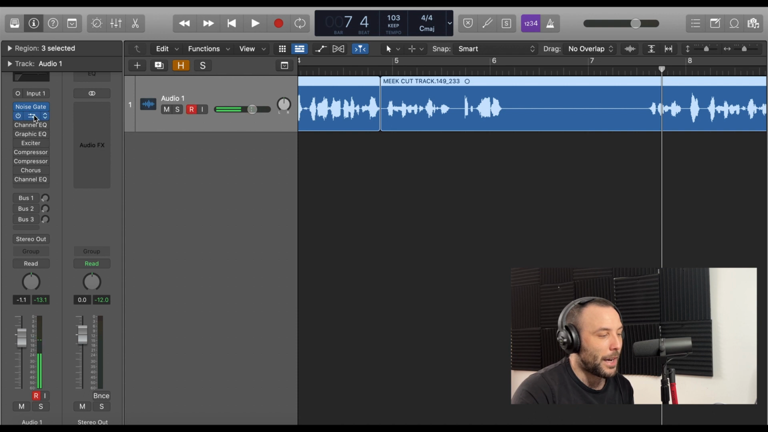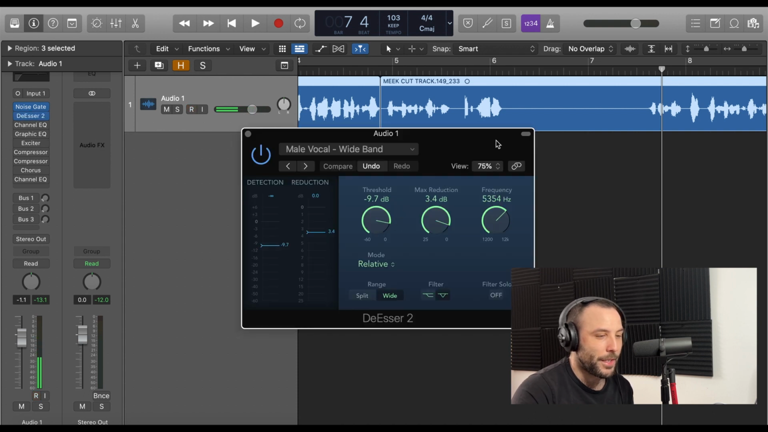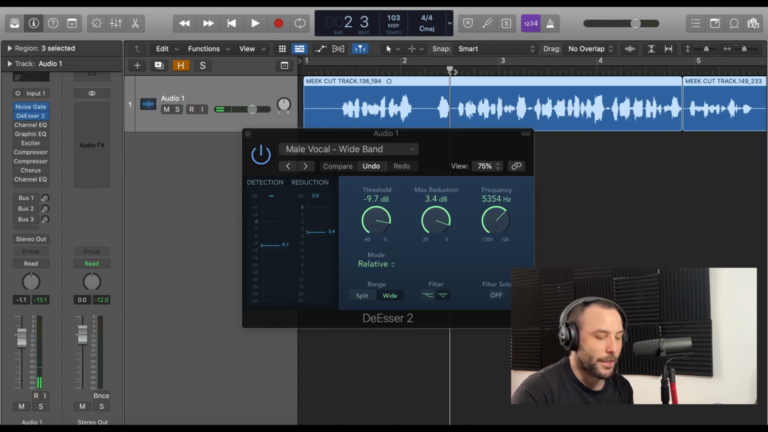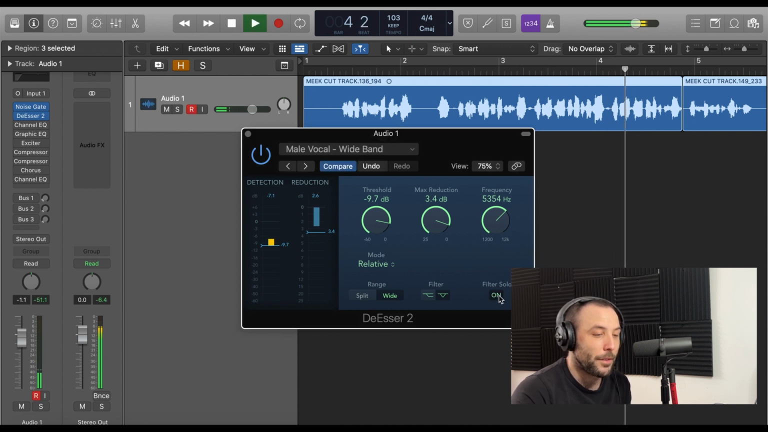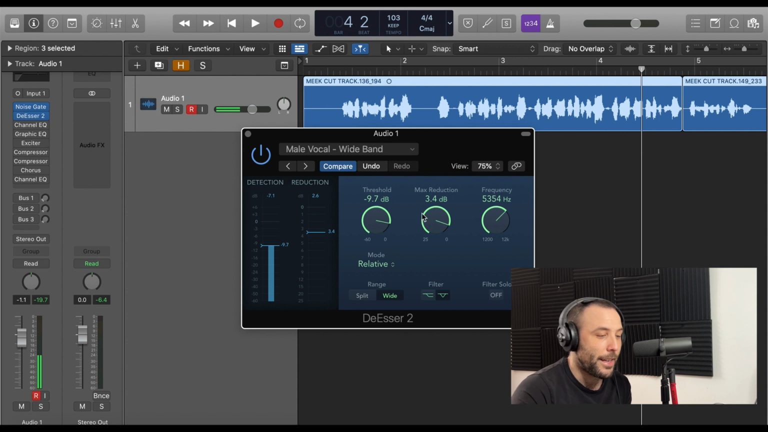After that, I add a regular de-esser. To know where exactly to cut, I use the filter solo, and with this I find the frequency. Once I find it, I adjust it here and I adjust the threshold. And you're going to see here the reduction for the S's.